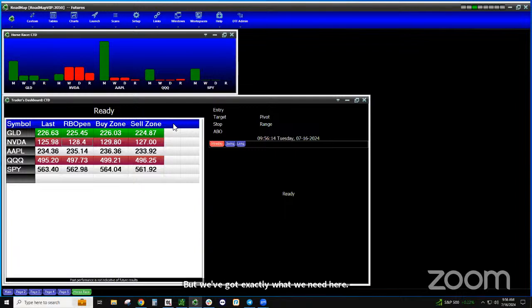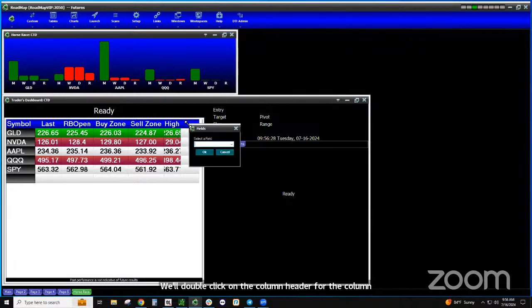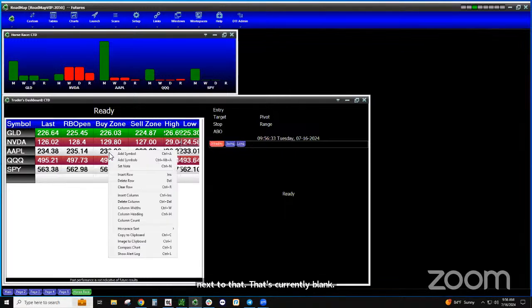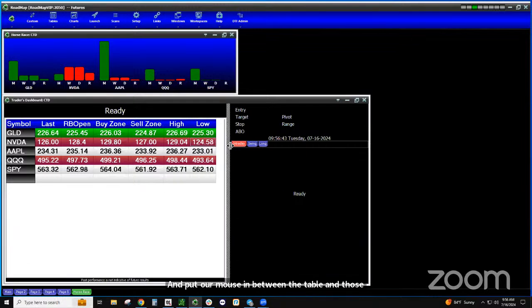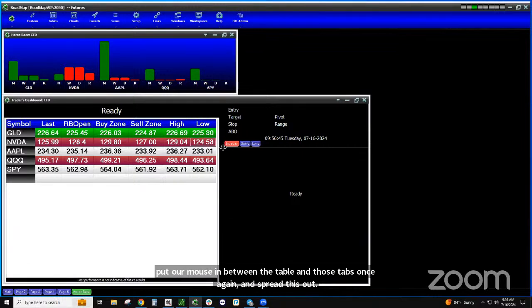So we'll double click on the blue column header that doesn't have anything right now, and we'll search for the high. It's going to be the high of the day. We'll double click on the column header for the column next to that, that's currently blank, and search for low. And we're going to column width this again, and put our mouse in between the table and those tabs once again and spread this out. And now we have our table built. Any questions?